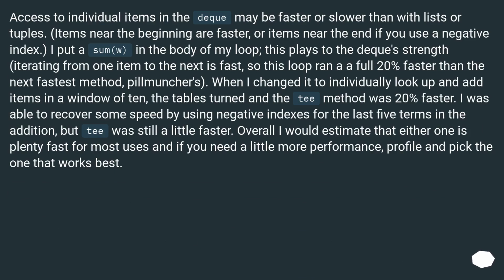Access to individual items in the deque may be faster or slower than with lists or tuples. Items near the beginning are faster, or items near the end if you use a negative index. I put a sum(w) in the body of my loop. This plays to the deque's strength. Iterating from one item to the next is fast, so this loop ran a full 20% faster than the next fastest method, Pillmuncher's.